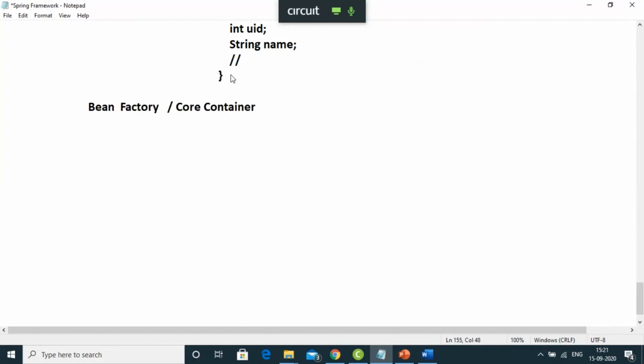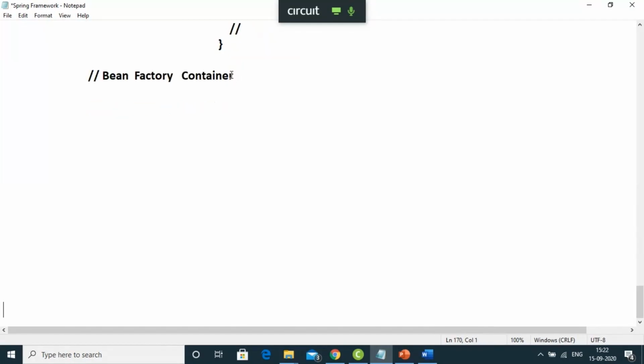Bean factory container. How can we use the bean factory container to create an object of a class, and initialize an object? Let's understand this first. Then I'll come to the application context container, and then we'll talk about the difference between them.